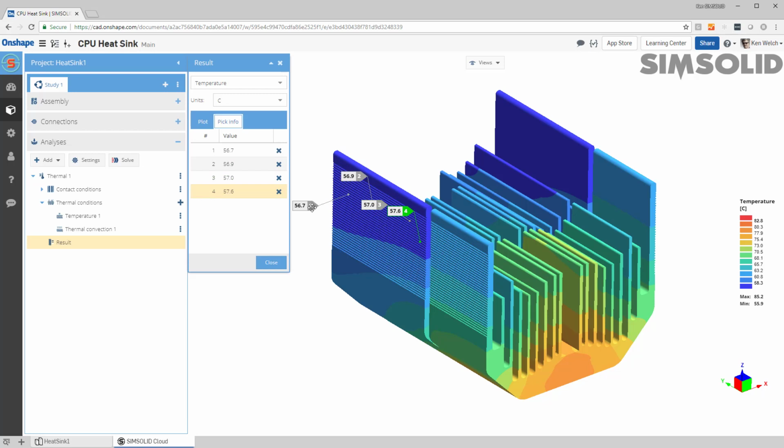In fact, if you want to see an average value, just select all of them together and you get a nice average. Okay, so that's how you do a thermal analysis in Onshape and SimSolid.